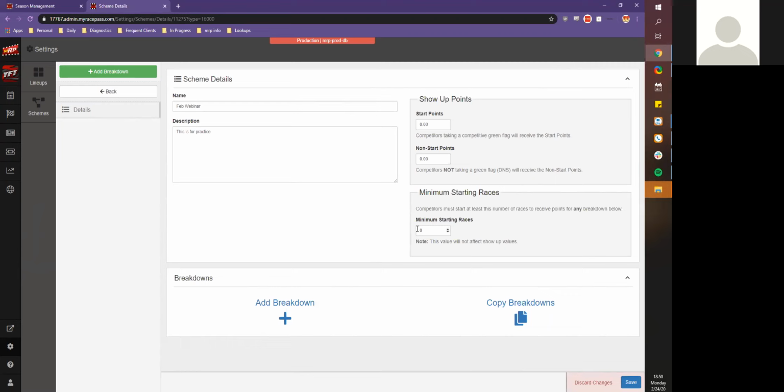We also can have a minimum starting races, so they must start at least this many races to receive points for any of the breakdowns. So we could set it so that they have to start at least one race, so they have to start at least their feature or at least their heat, however you wanted to do that. You can get a lot more specific with these now.